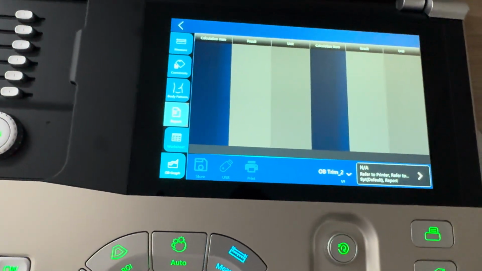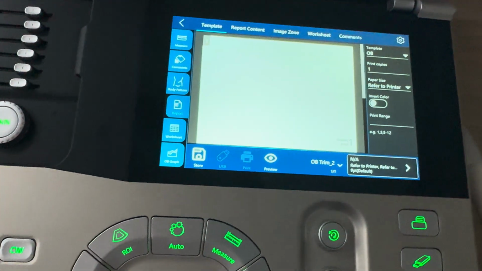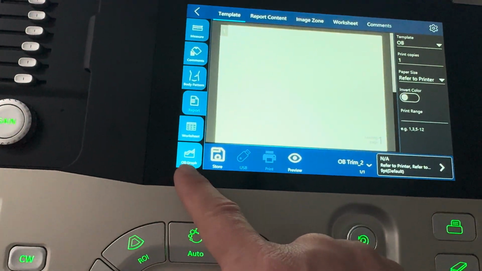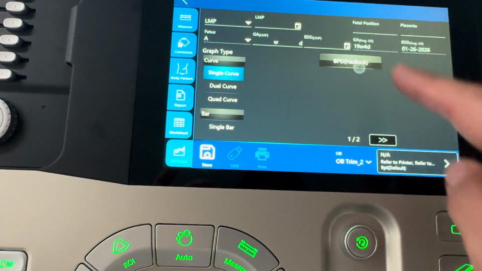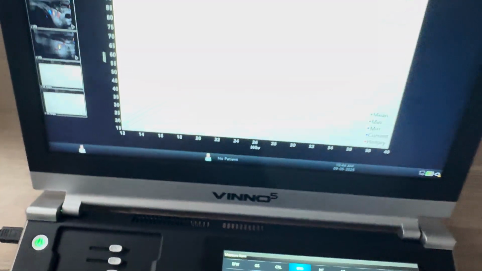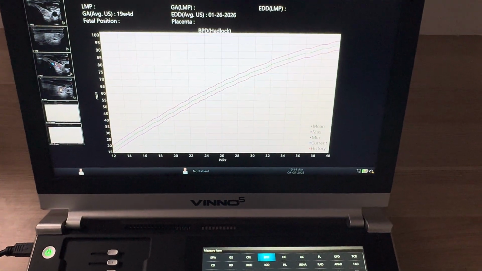You can also have your report come up, and in your report as well, you can enter obstetric graphs, and you can just choose which graph you want to get, and you'll get these obstetric graphs as well here.